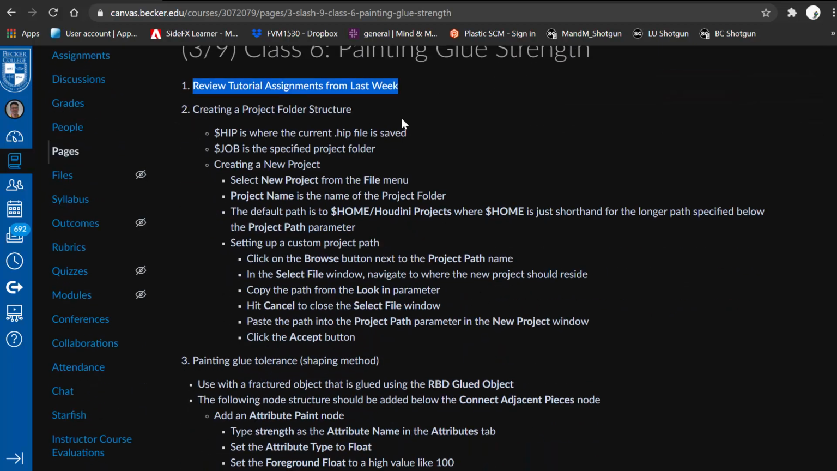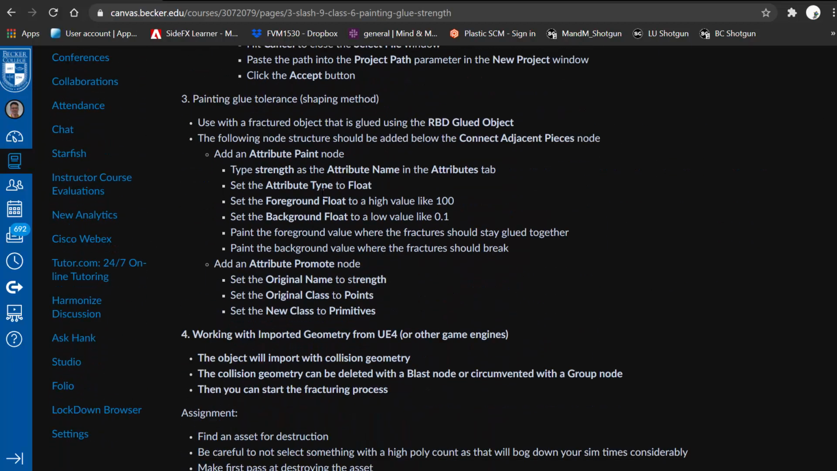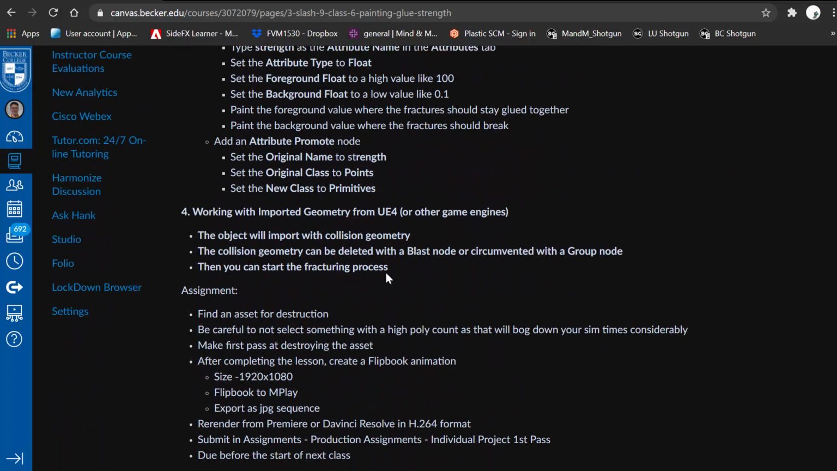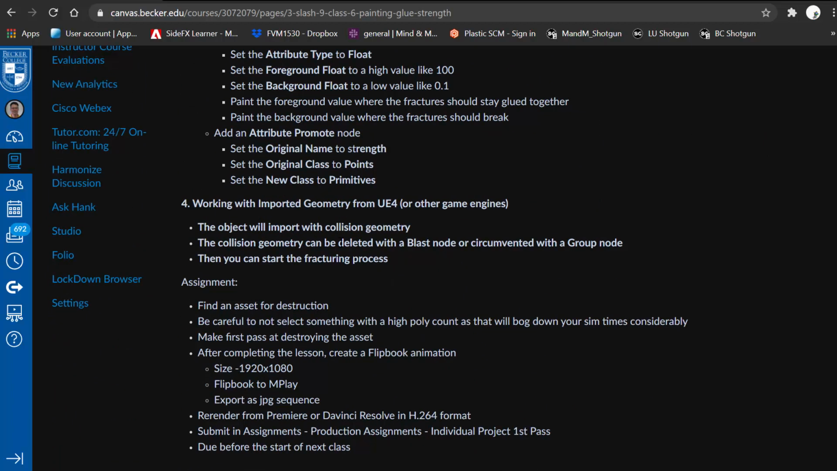So as I said, we'll do project folder structure. I want to talk about that. And then we're going to do painting the glue tolerances. And to prepare us for next week's assignment, I want to talk about importing geometry, in particular from Unreal Engine. But this is probably the same with most game engines. And in particular, what we need to worry about is the collision geometry.